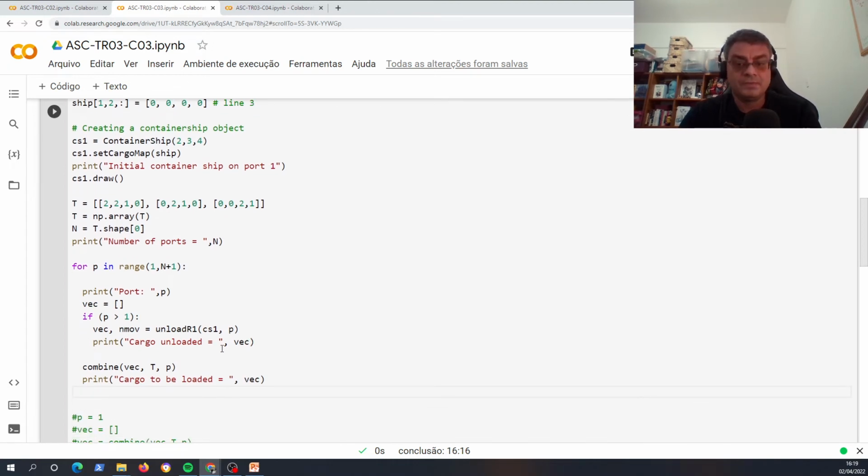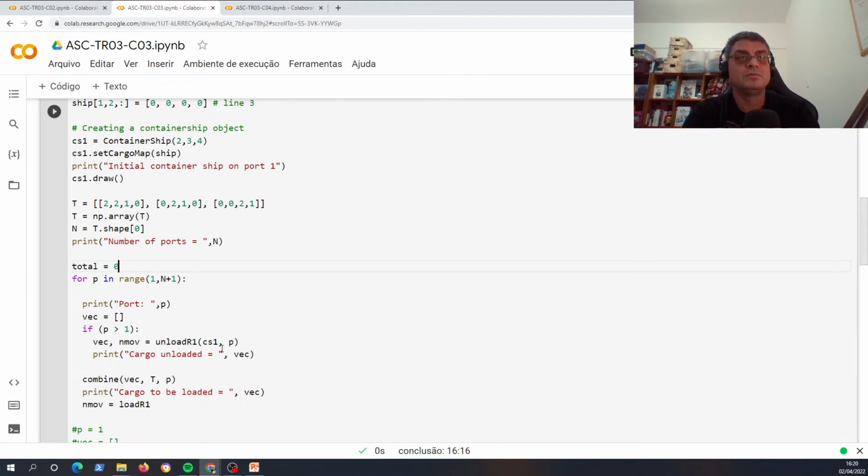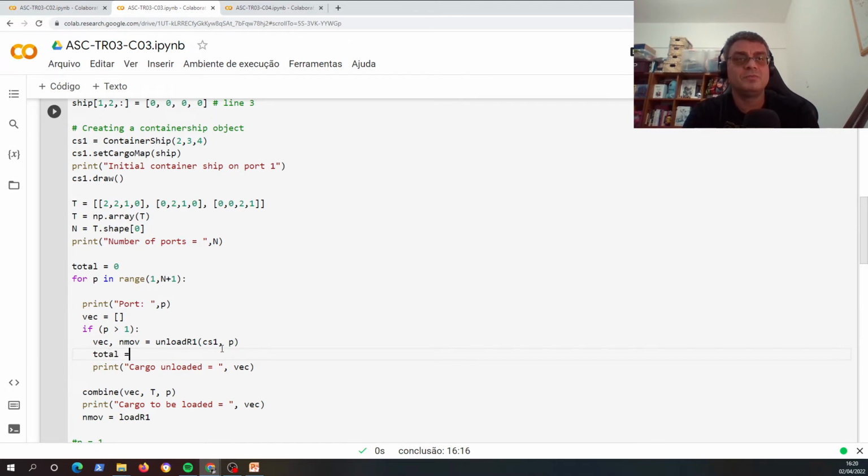Okay, so now we're also going to see how many movements we should perform. In fact, we should also have a variable that counts each time we perform an unloading operation and a loading operation. We should accumulate this. It will be very interesting to have the total number of movements that we have performed, so we can have a total. And each time we have the number of movements that we perform doing unloading operations, we can do this. And also, after performing the unloading operation, we can do this.